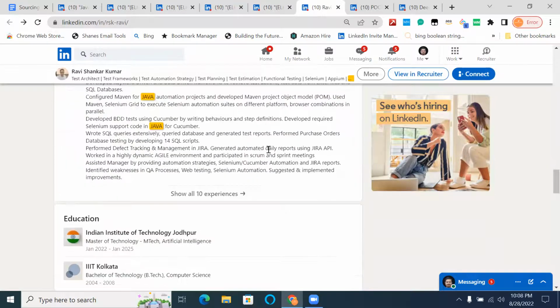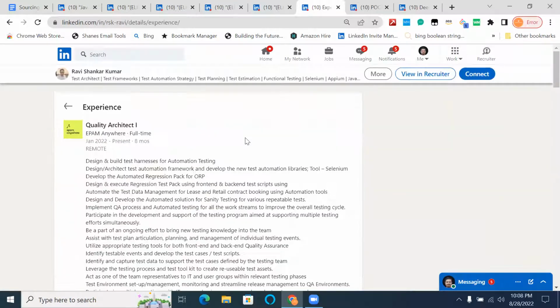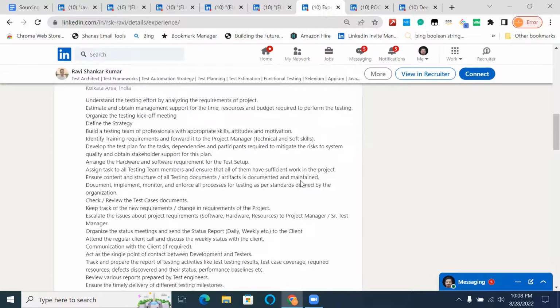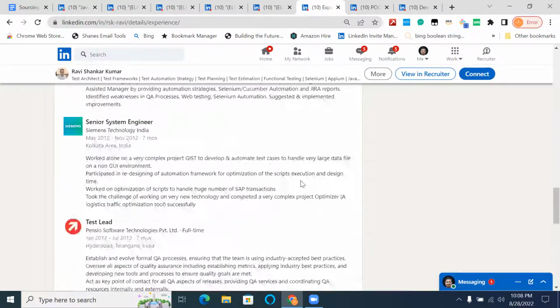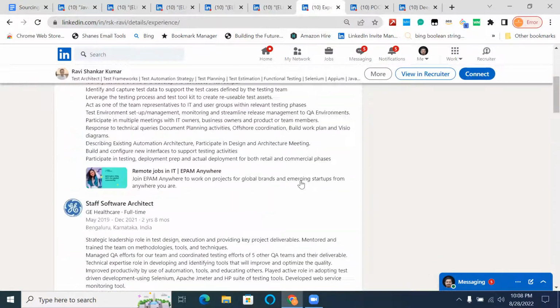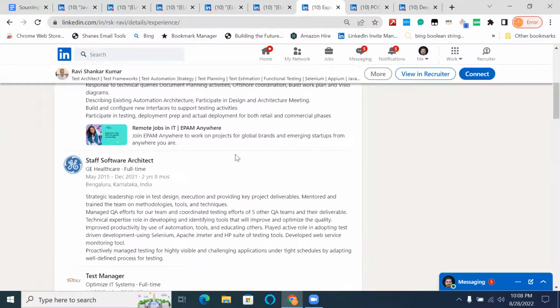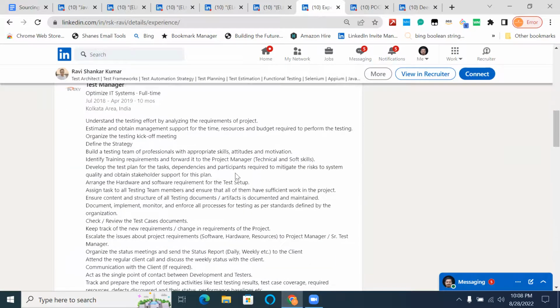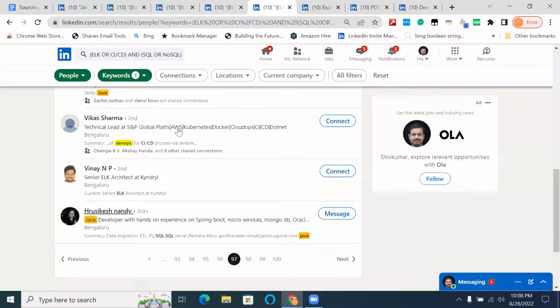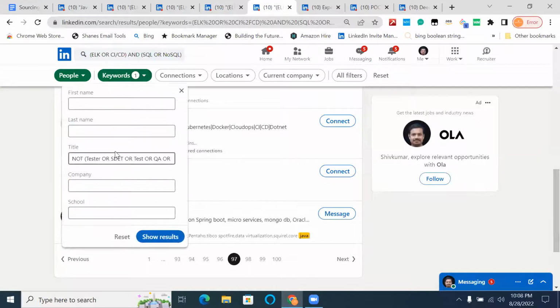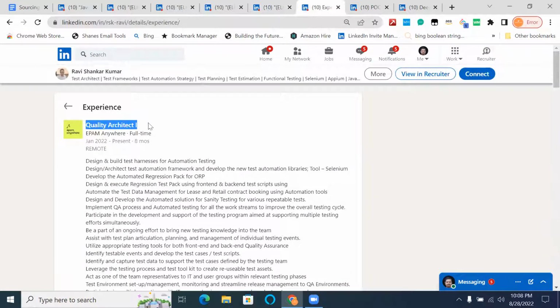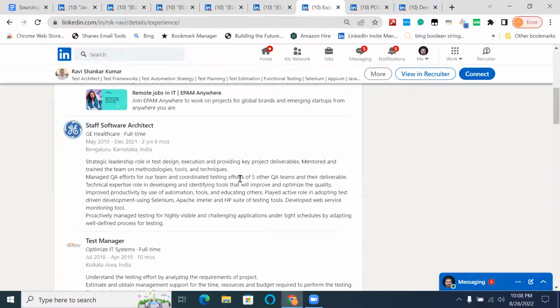Shiv, I have a question here. In the title, we have removed the SDET test and all, right? But he is a test engineer, but still it is coming. Current, it will exclude from the current title, but it can be there in the past title. If you see any of these keywords, not test or SDET or testing or QA, any of these keywords are not appearing in their current title. It might appear in their past title.